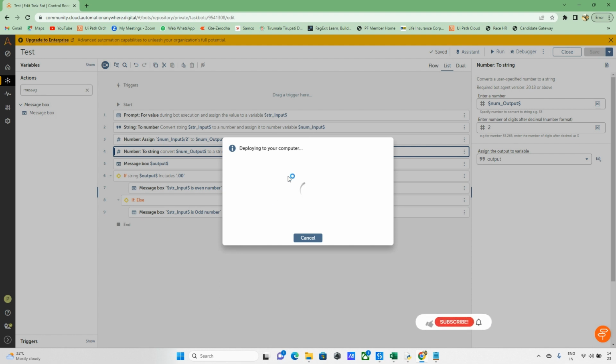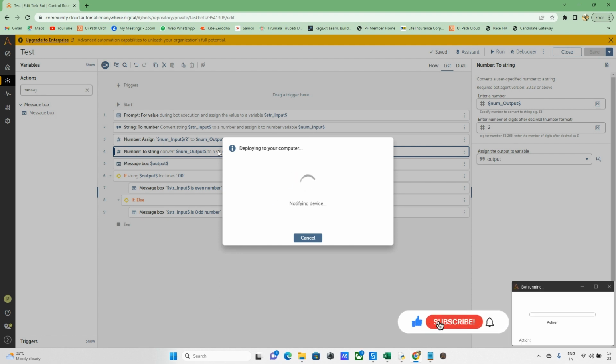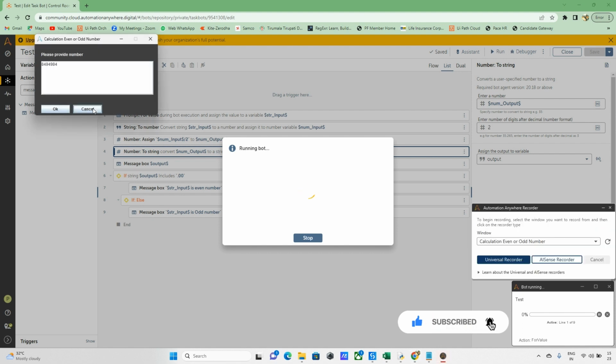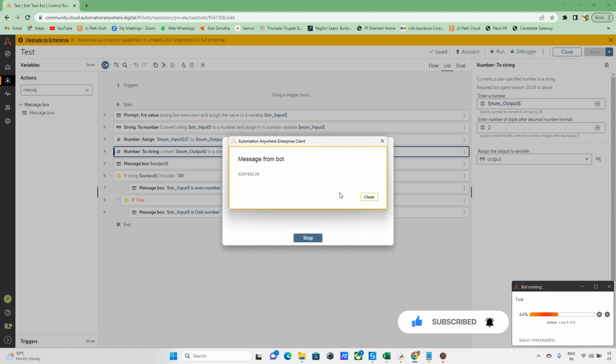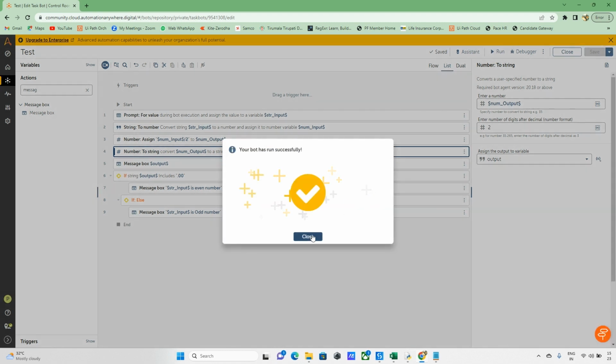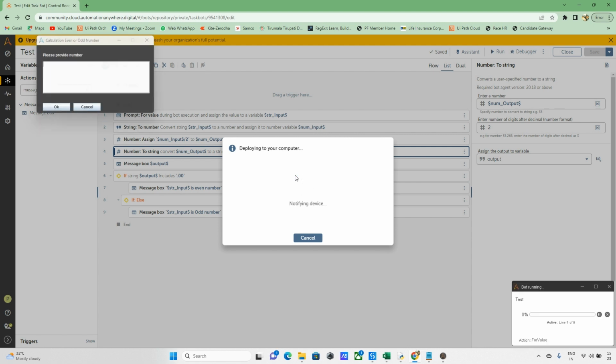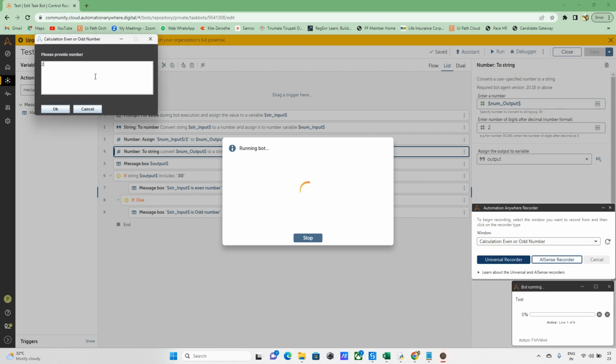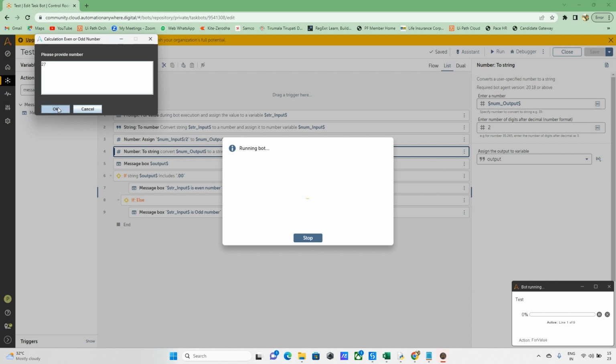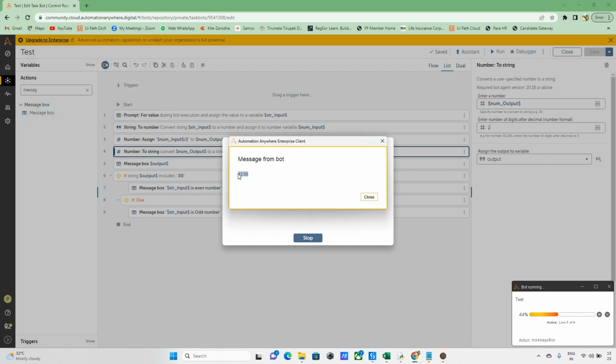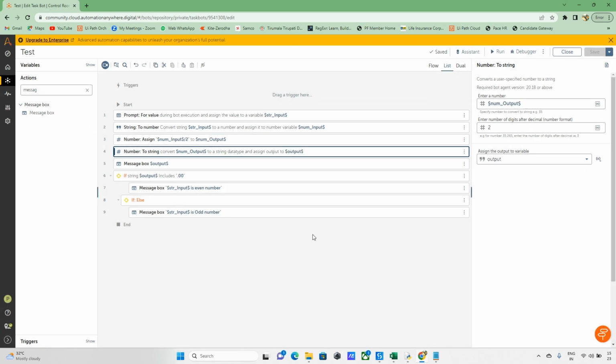Let me give an odd number, some random number. Okay, the random number turned out to be even. Let me run one more time. You can see I gave the input 27, and we can see the output is an odd number. So this is the way we can identify even or odd numbers in Automation Anywhere.